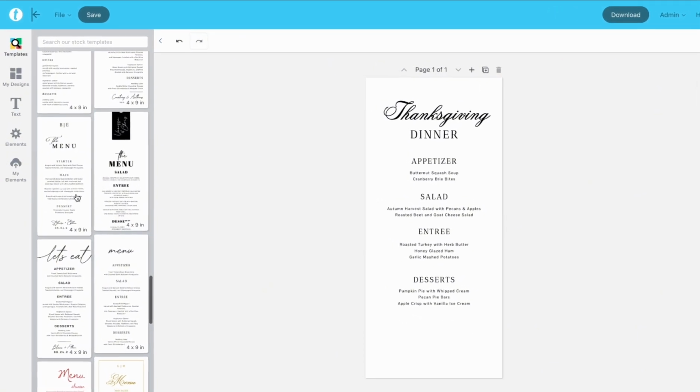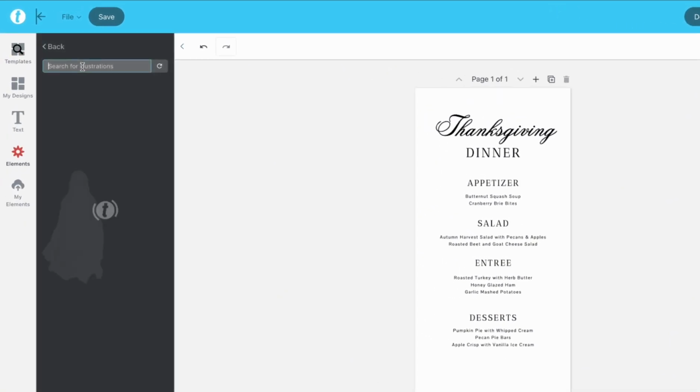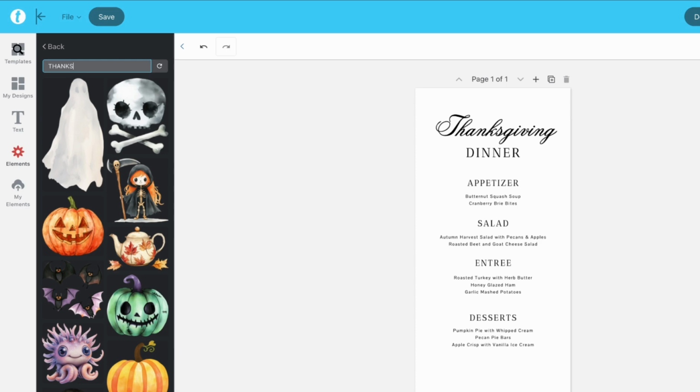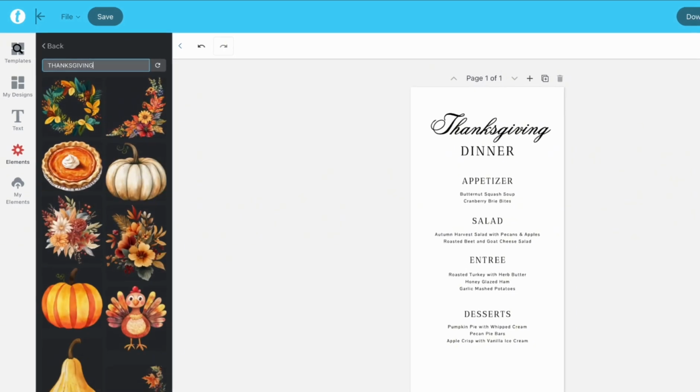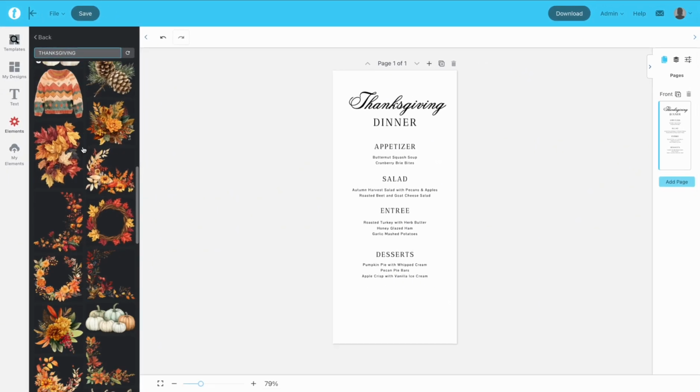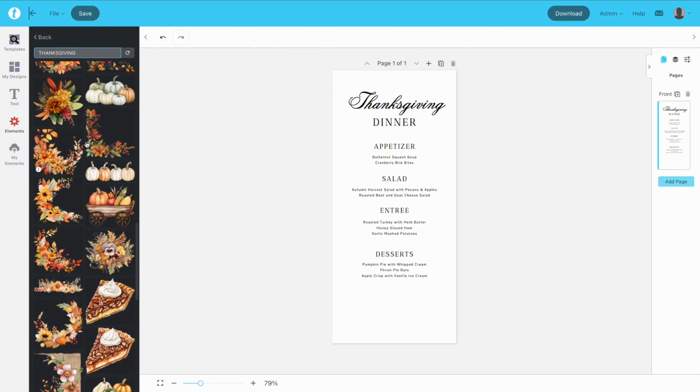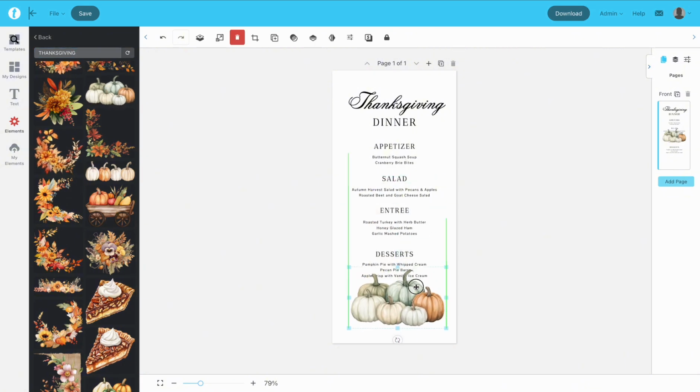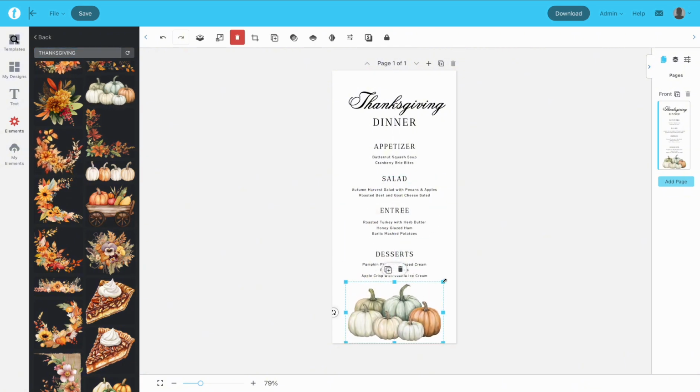Okay, now we're ready to go to Elements, Illustrations, and then type Thanksgiving in the search bar and scroll through some cute graphics. I love these little pumpkins. Let's add them in. Perfect. They add a cozy seasonal touch.